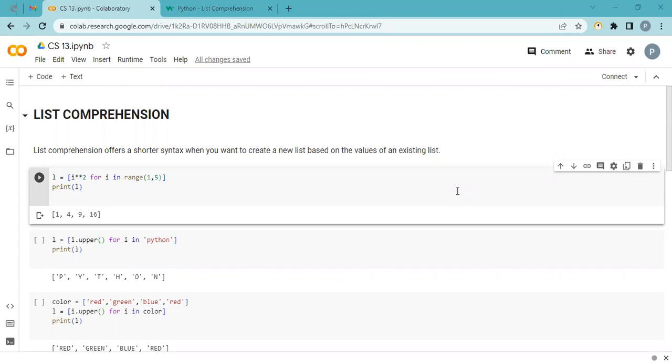Today's topic is list comprehension. What is list comprehension? List comprehension offers a short syntax when you want to create a new list based on the values of existing lists. That means I already have a list, and I want to create one more list based on it or based on the available values. So it's basically about creating a list in a different way, a very short way, in a single line. So let's start to learn list comprehension with an example.